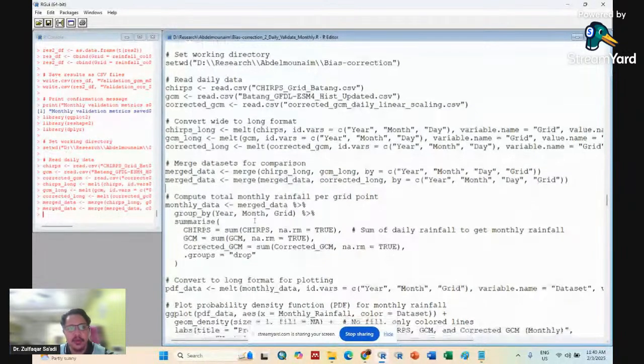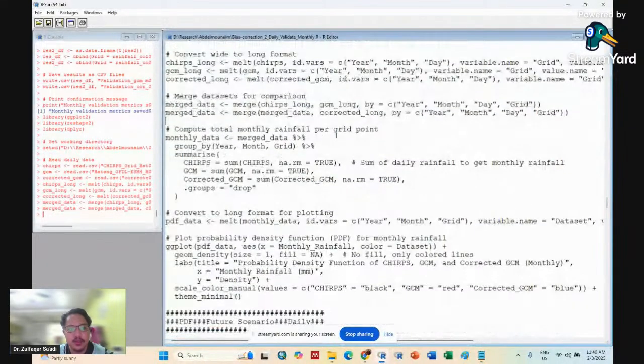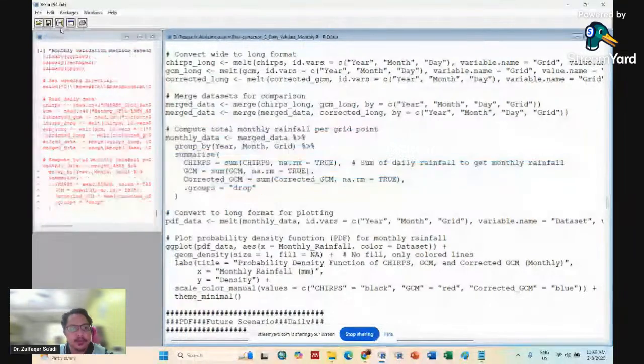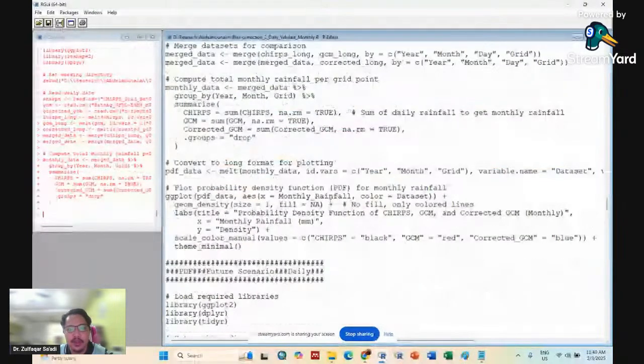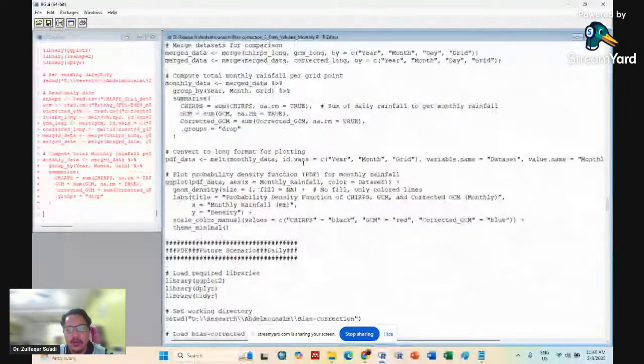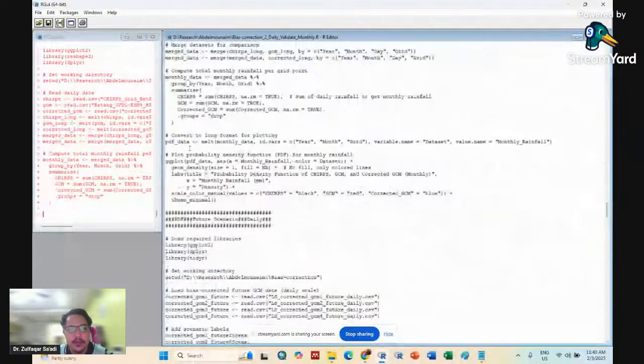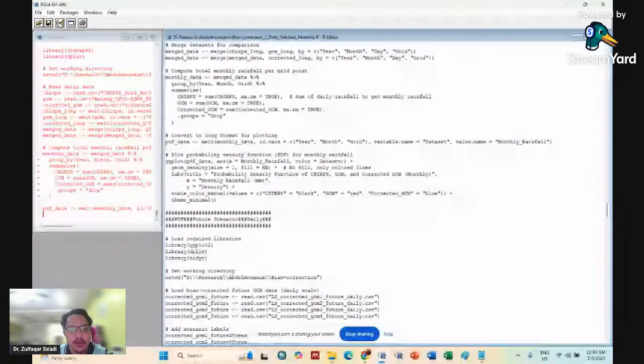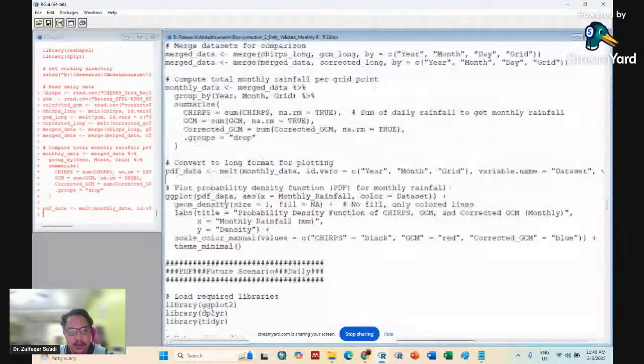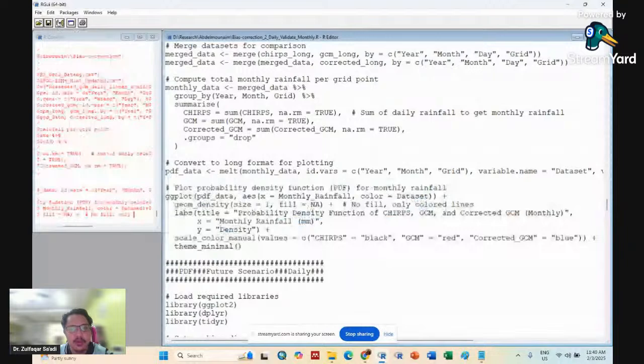Okay, now we compute total monthly rainfall per grid point using sum. Okay, now we convert to long format for plotting here, PDF. It will form the PDF, and then we plot it. Okay, plot PDF. So this one is for linear scaling.